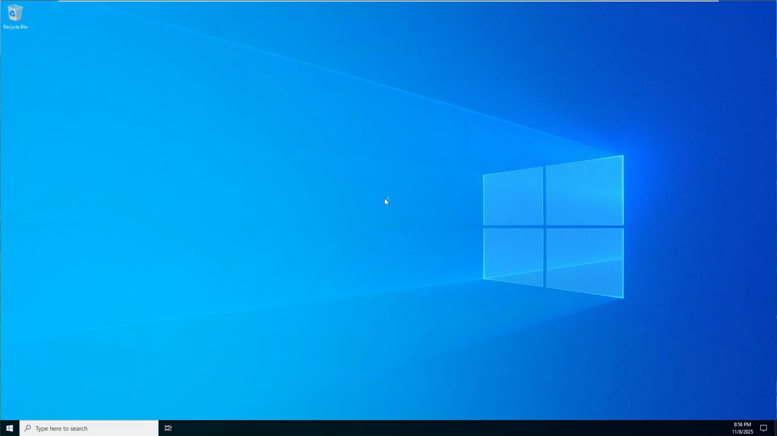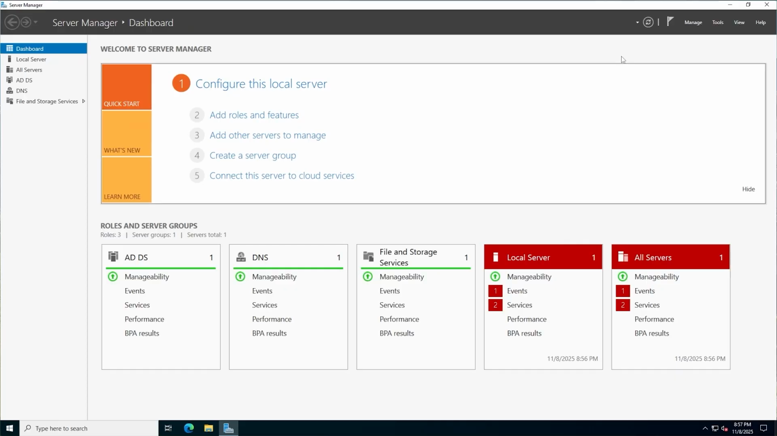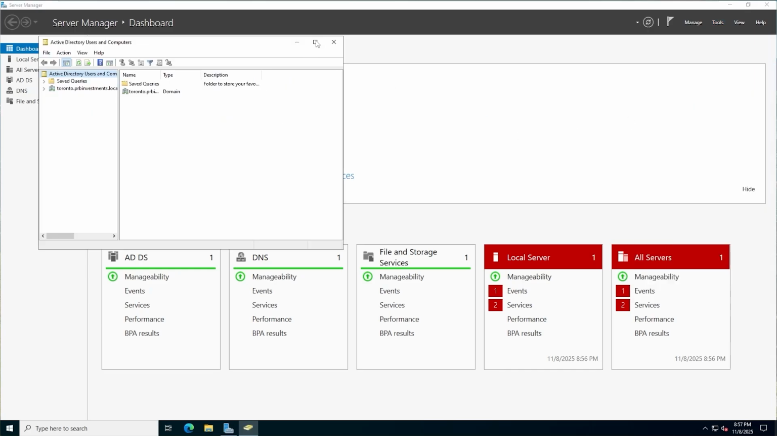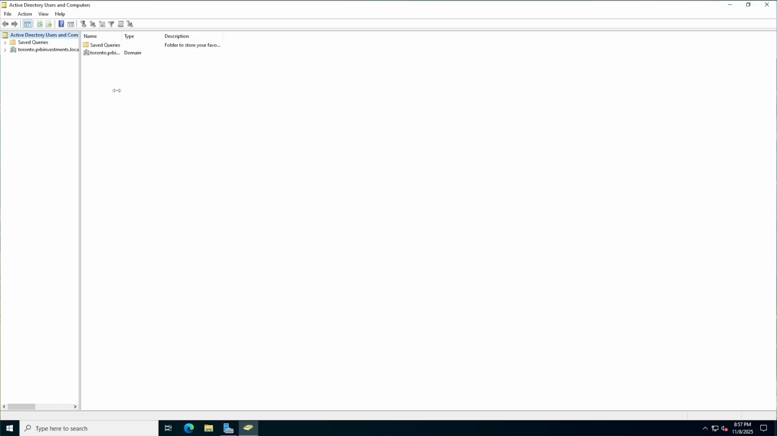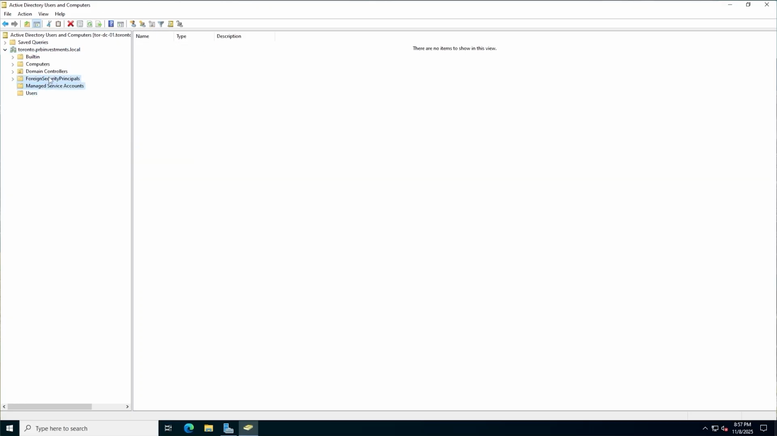And once we're logged in, let's look at a few things. Now, first thing I want us to look at will be our Active Directory Users and Computers. So in Server Manager, we'll click on Tools, then Active Directory Users and Computers. And we can see our domain is called toronto.prbinvestments.local, and we have our default organizational units that get created.